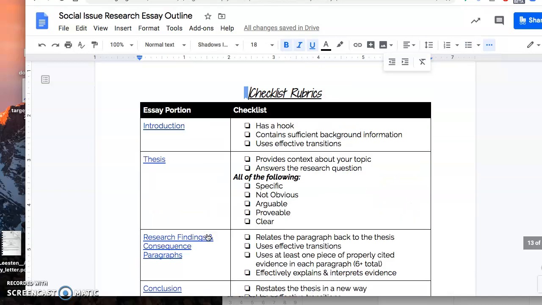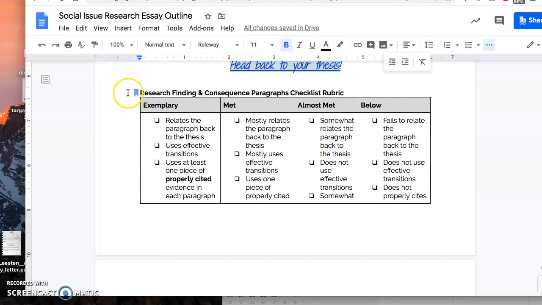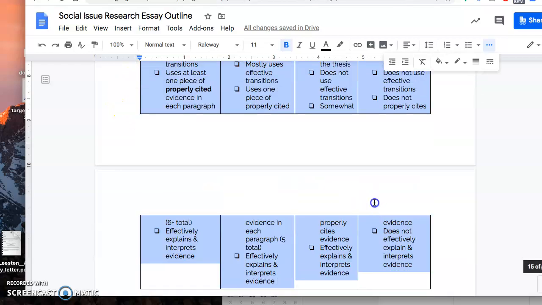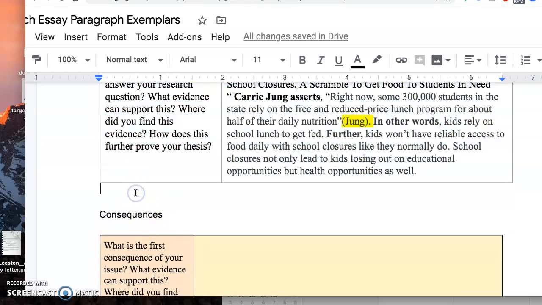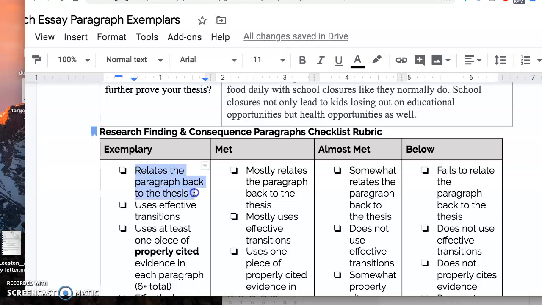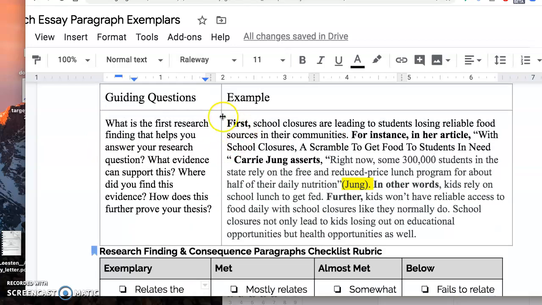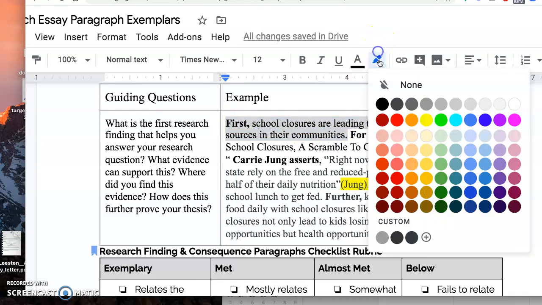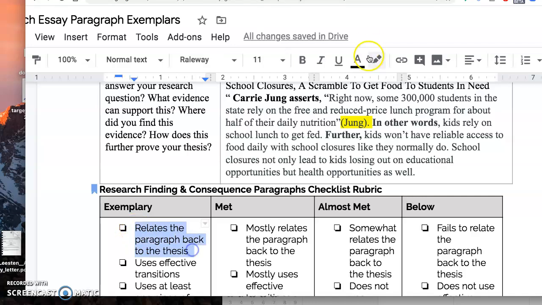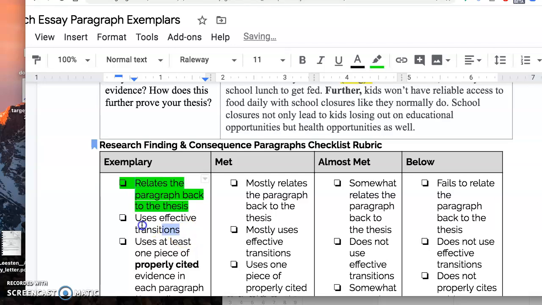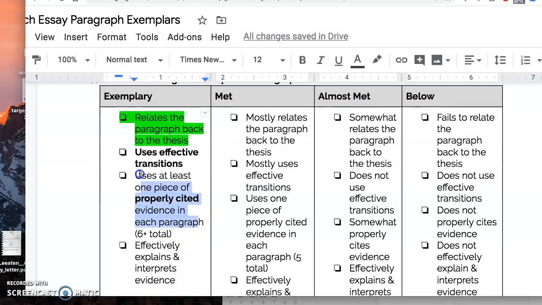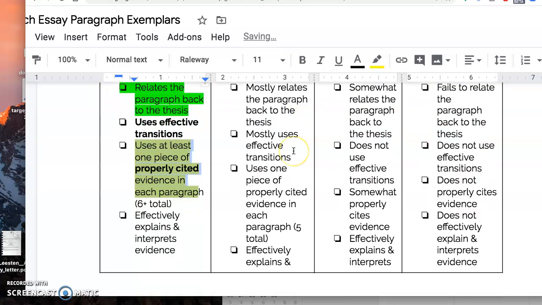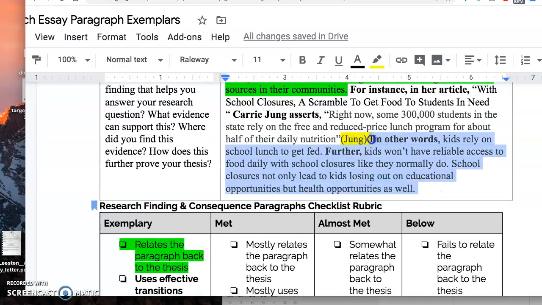Finally, if you look down at the rubrics, I effectively do the following. I relate the paragraph back to my thesis in my first topic sentence. I use effective transitions in my sentence frames. I use at least one piece of properly cited textual evidence. And I explain and interpret my evidence in this last portion.